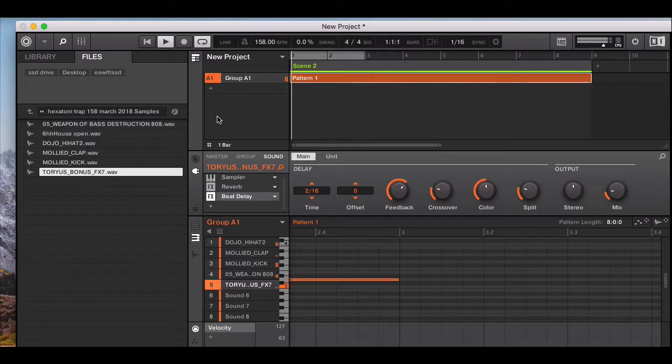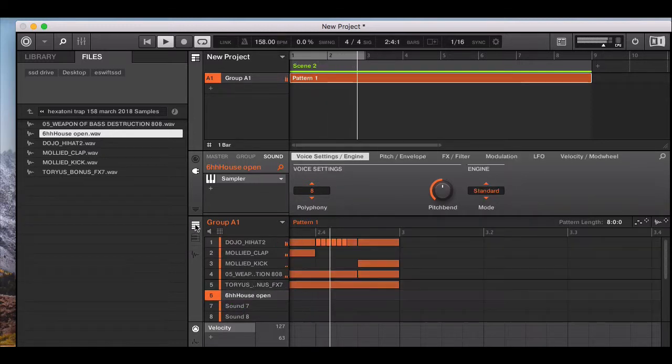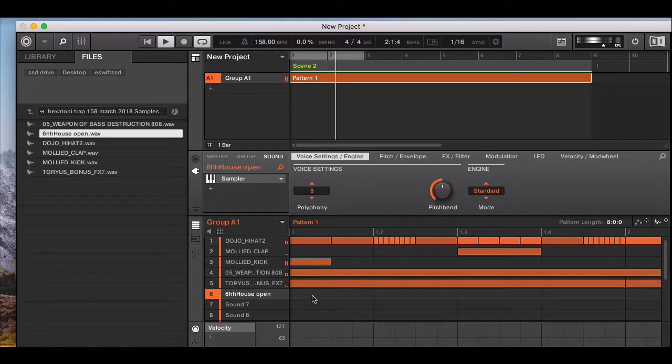And I think the last sound for my beat will be, let's try the open hi-hat as well. So I've got my step editor, which will put the note into the root key, which is the C3. Change the polyphony to 1 again.